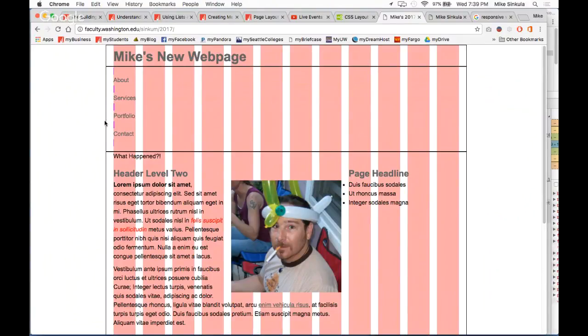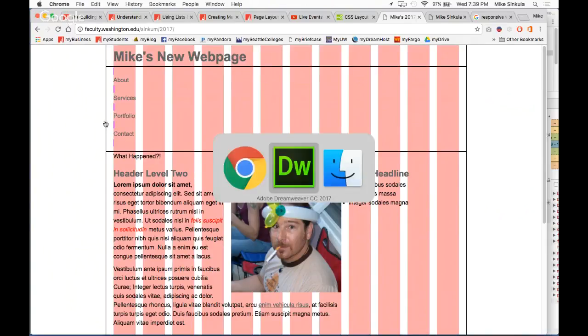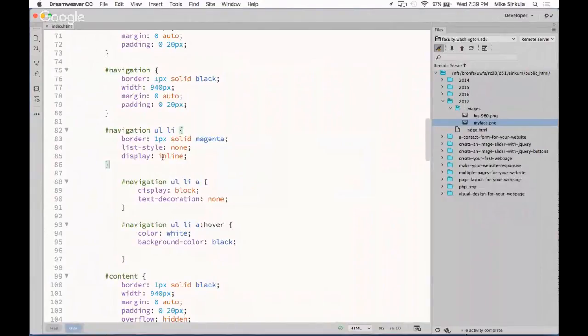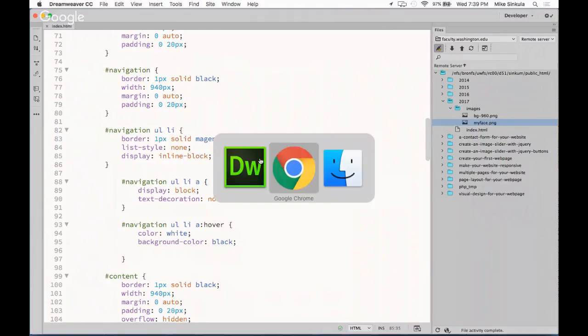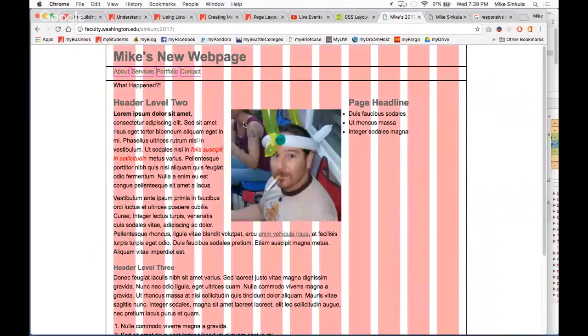Because the anchor tags are block. So the anchor tag is saying, oh no, I'm block, screw you, we're going with block. So they fight. So the solution then is a property called inline block. Okay? So now if we go back, they sit next to each other and the hover state comes all the way out.